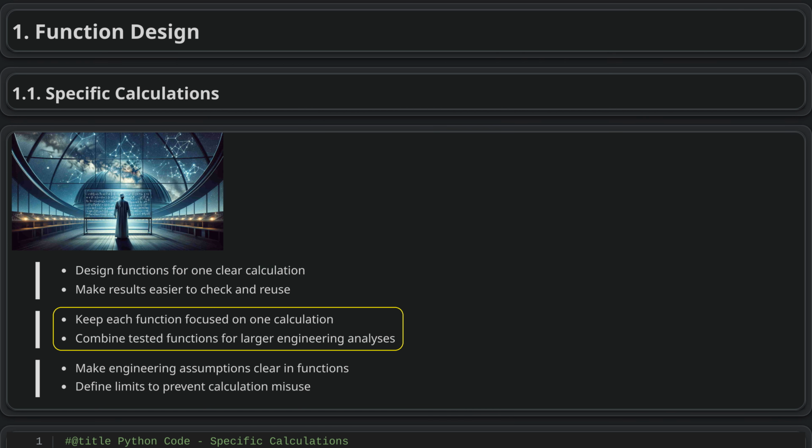Define each function around one clear civil engineering task and one clear output. A trench volume function should focus on trench geometry, while a beam load function should focus on span and loading, not unrelated design or planning details. Keeping functions small and focused makes them easier to test, maintain, and reuse as reliable building blocks in larger engineering analyses.